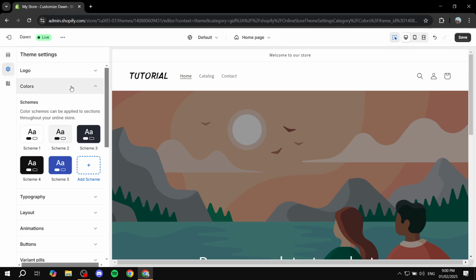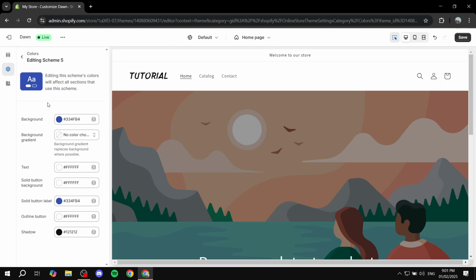So click on colors, and it's going to be divided by schemes. So you can actually go ahead and create multiple different schemes that you could use with any section. For example, the header section could be a scheme, the announcement bar could be a completely different scheme, and so on. So we can either adjust a pre-existing scheme that we have. For example, scheme 1, we can just feel free to click on it and adjust it. Let's just go and adjust scheme 5 because it looks ugly.